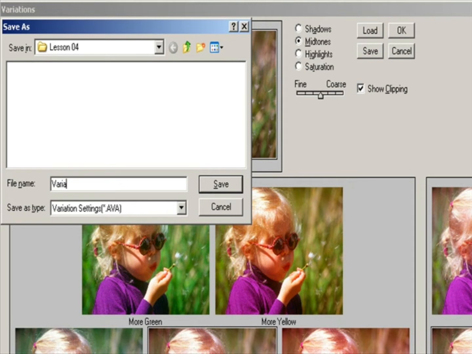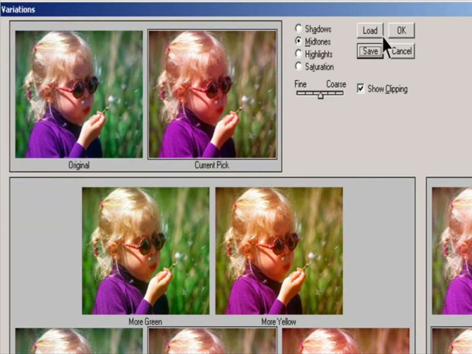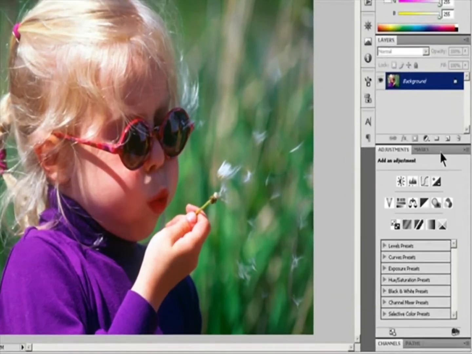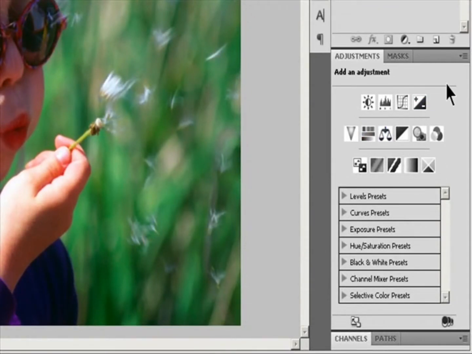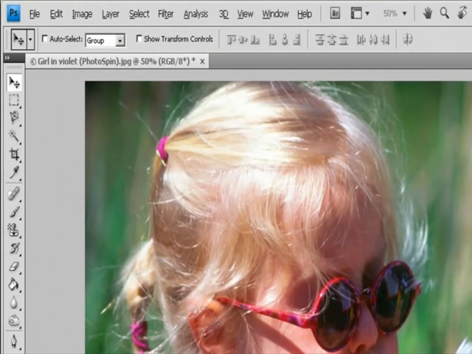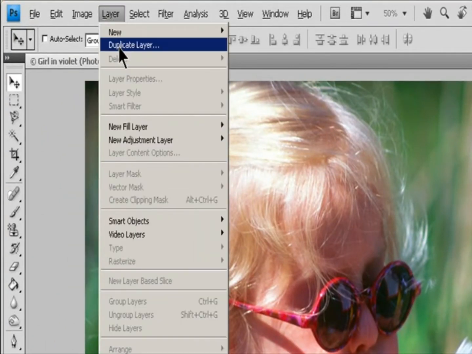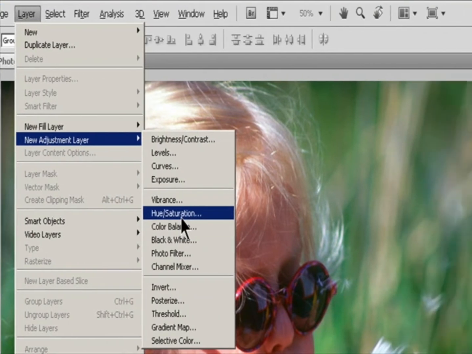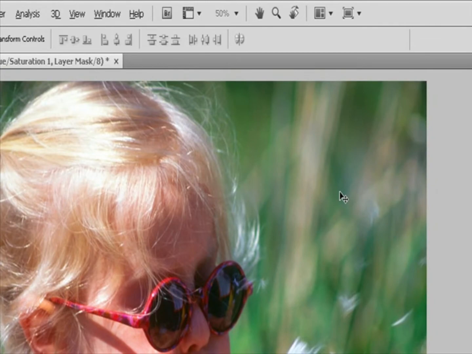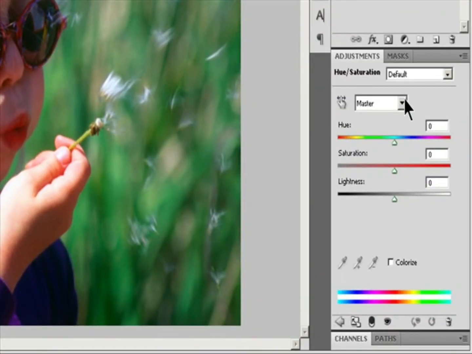Adjust hue and saturation. 1. Do one of the following. Click the Hue Saturation icon or a Hue Saturation preset in the Adjustments panel. Choose Layer, New Adjustment Layer, Hue Saturation. Click OK in the New Layer dialog box. The two color bars in the dialog box represent the colors in their order on the color wheel. The upper color bar shows the color before the adjustment. The lower bar shows how the adjustment affects all of the hues at full saturation.